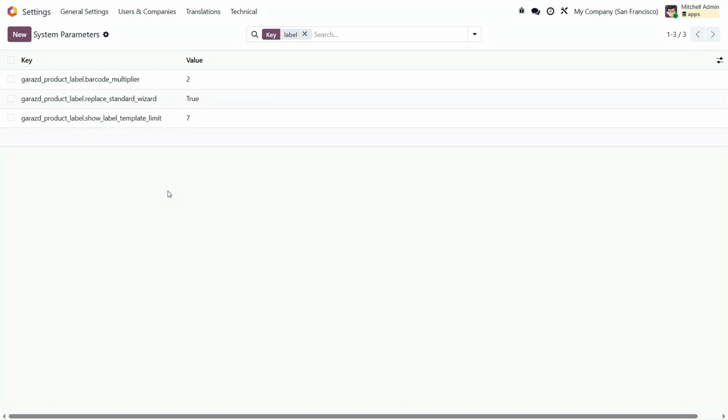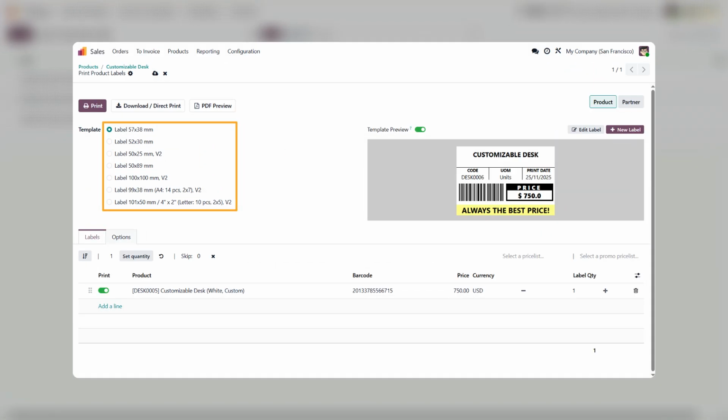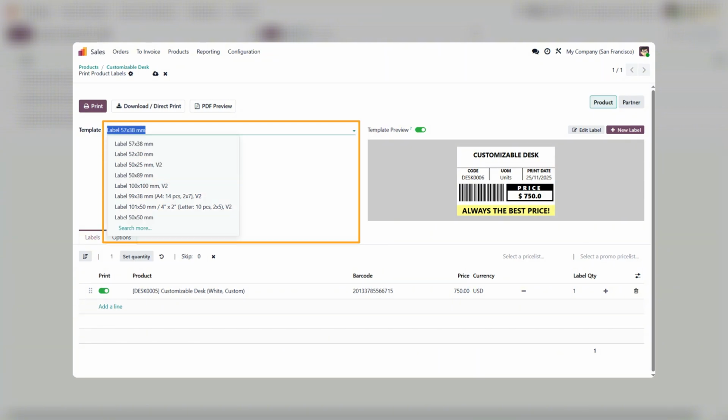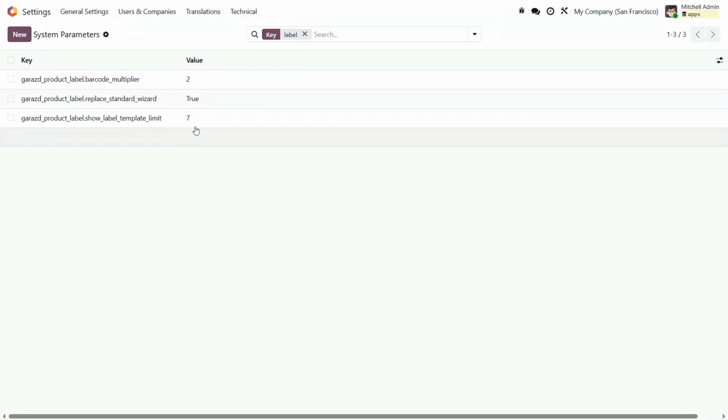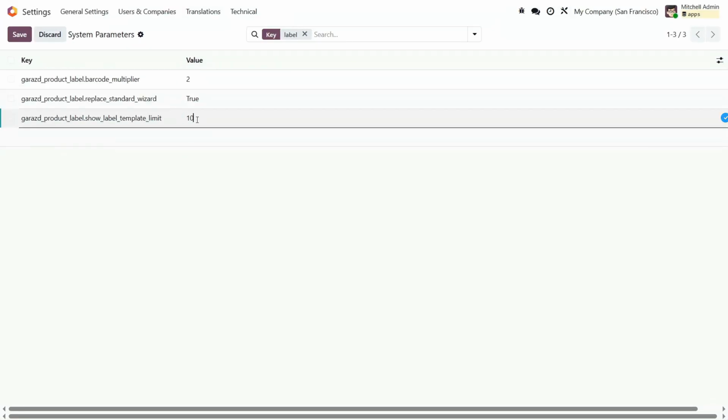To change visibility of the template list in the print wizard, set the required value in the Show Label Template Limit system parameter. By default, if you have up to 7 active label templates, they are displayed as radio buttons to simplify selection. With a bigger number of active templates, they are selected from the drop-down list. Change this parameter according to your needs.